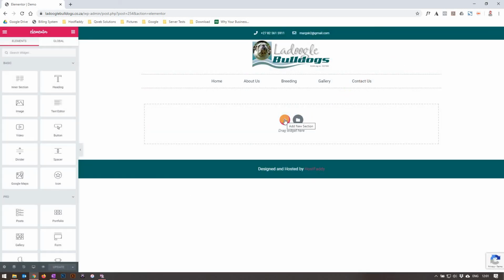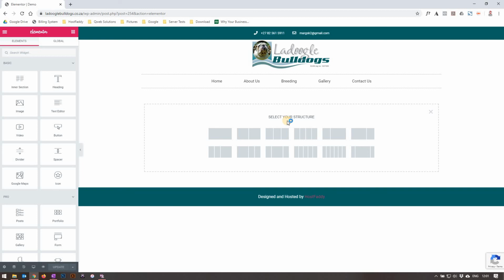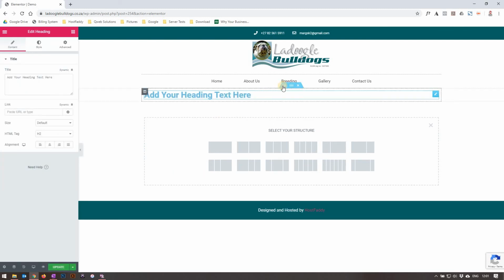We are now able to add a new section to the website. We can do this by clicking the plus, which will allow us to choose the structure, 1 column, 2 columns, 3 columns, and so forth. Or we are able to use the bar on the left-hand side to find the widget we are looking for, and we can simply drag it across into the section. As you can see, it has created the section with 1 column with the heading widget.